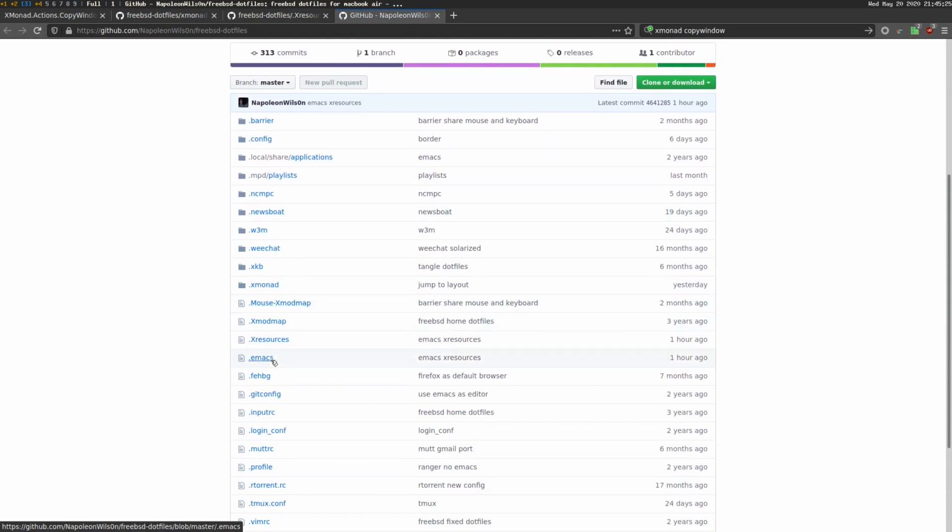using emacs. Let's come across to my emacs file.